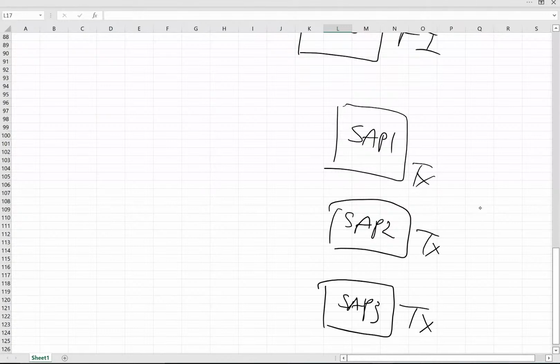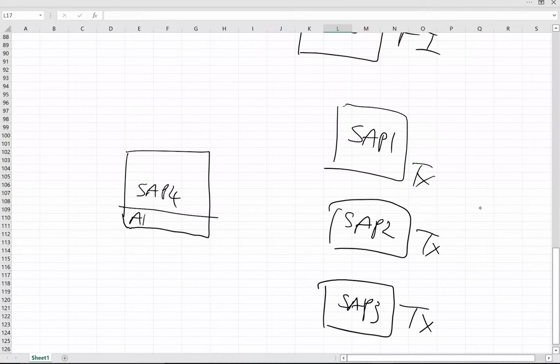Instead, I will invest in a separate SAP system, which is similar to these ones. Assume that this is my another SAP 4 system. Similar to these three, here also I'll have my ABAP stack, and I also have my ERP layer, whether it is either ECC or S4.